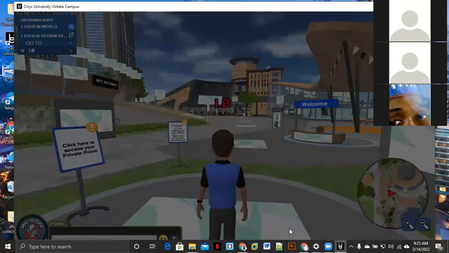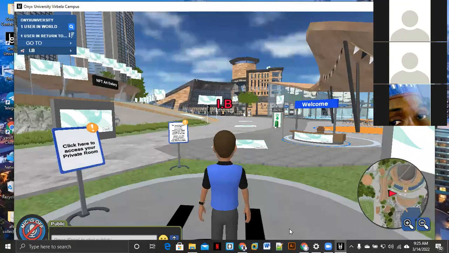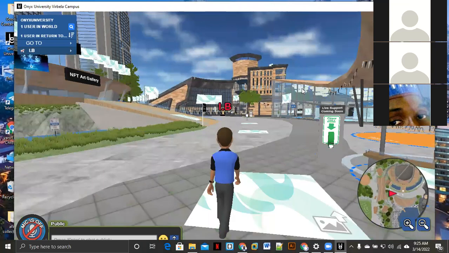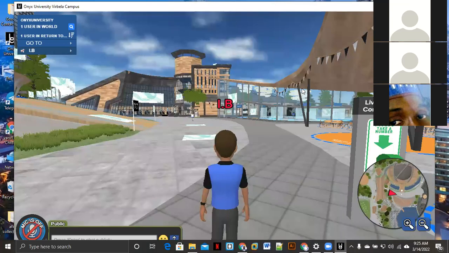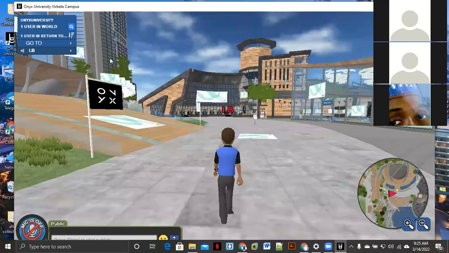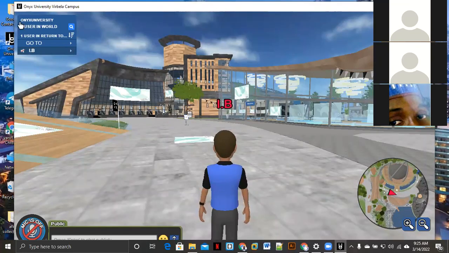Okay, it has opened already. So this is my avatar. This is me, you can see my name ID and I'm working now already. I can run, I can do anything. If I want to go anywhere in the metaverse world, you can see users in the world. I'm the only one logged in now. If there's someone anywhere else, it will show two people or three people, and I can track them and go to exactly where they are.